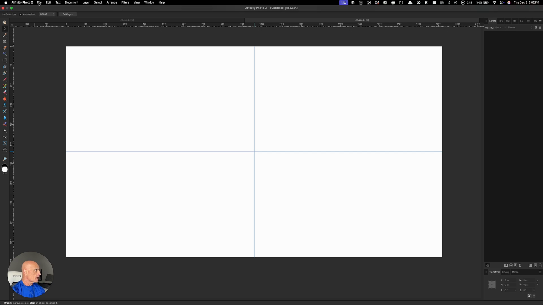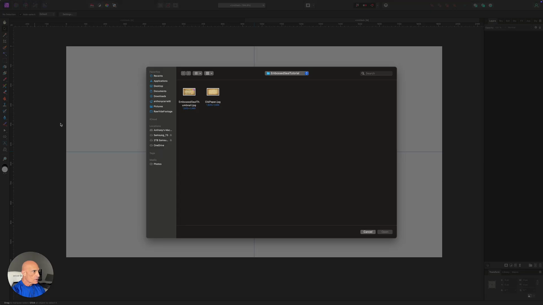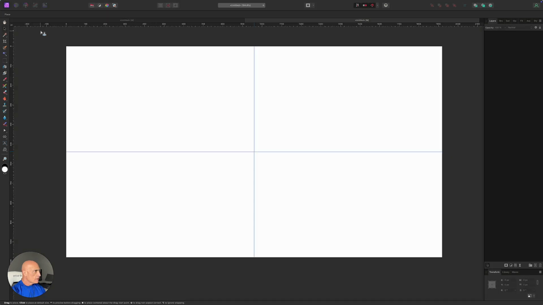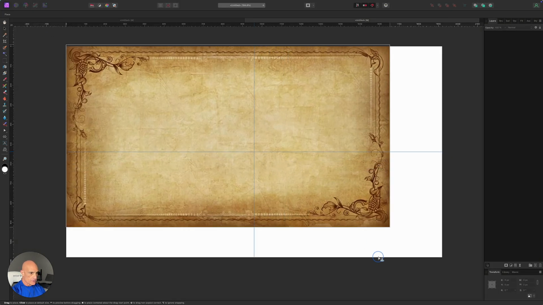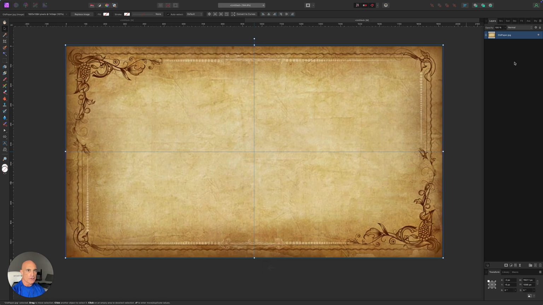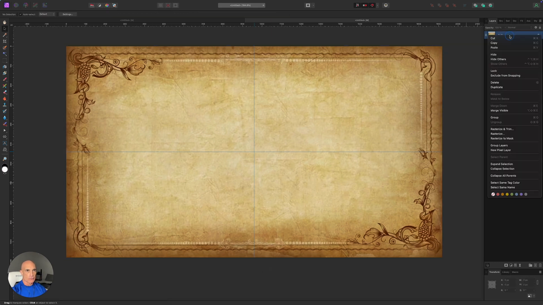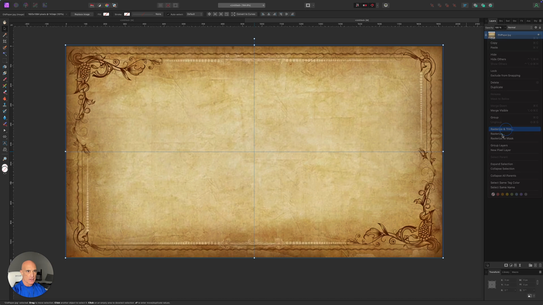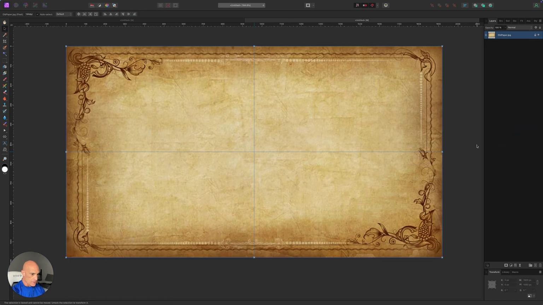So let's go to File and Place. And I've got this picture I found. Actually, I did a screen grab. So let's go ahead and just pop that in here. Get it close to where we want it. That looks pretty good right there. And we'll go ahead and rasterize and trim that right away. And we'll lock it for right now since we don't need to really mess with that anymore.